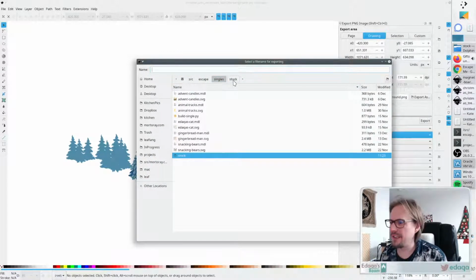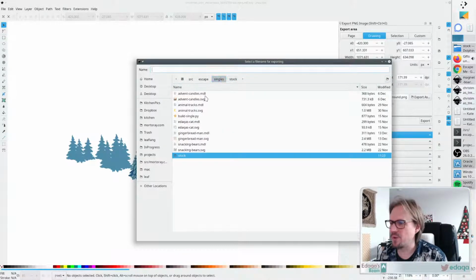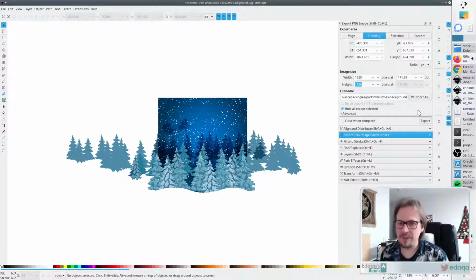Probably in the stock. I'm going to link to it. Never thought about where I link to these things, so I don't actually delete them and get them back. The stock has always been stuff that I can delete. Like all of this stuff here is supposed to work without the stock. So if I want to create something for export, I need to create a separate folder, parts, Christmas background. Christmas background. Did it put the .png in the end?